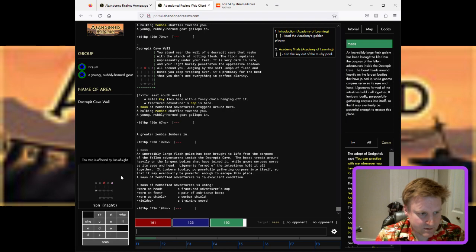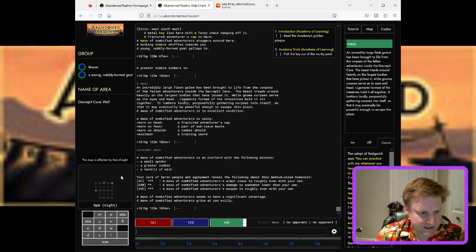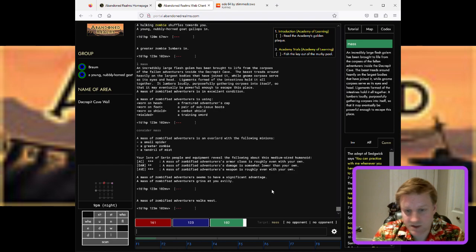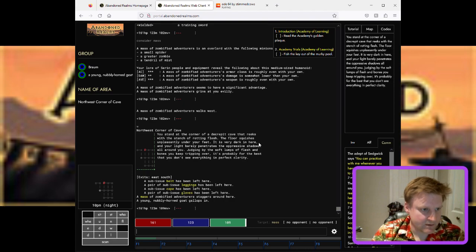Now if I don't know how strong this is, and I'm not sure if I can kill it, you can type consider or con, and it'll give you an idea. So it says, a mass of zombified adventurers seems to have a significant advantage. This will also tell you whether a creature is evil, good, or neutral, which is really important when you're playing a good line character, because you do not want to kill any other good line mobs, or else you'll be cursed for a bit. So he's evil. It says he has a significant advantage, but I believe in us. I think we can do it.